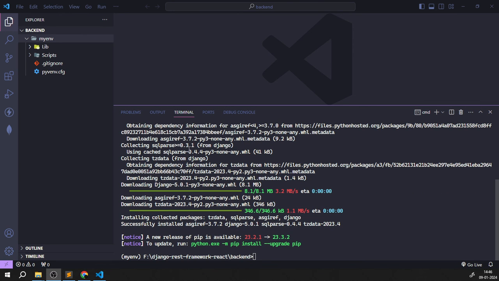Okay guys, so you can see it has installed. Now we need to install the Django REST framework in our backend application. So I'm just going to install it. I'm going to type pip install djangorestframework.